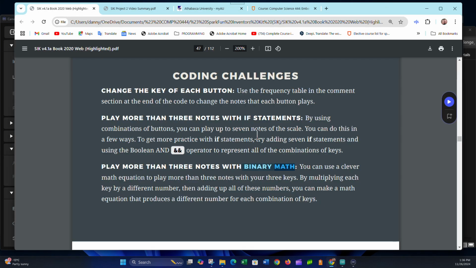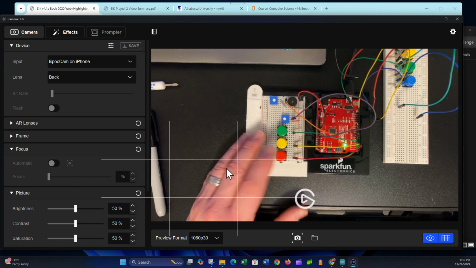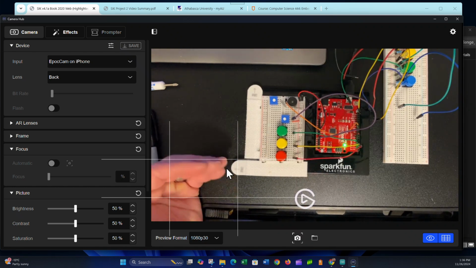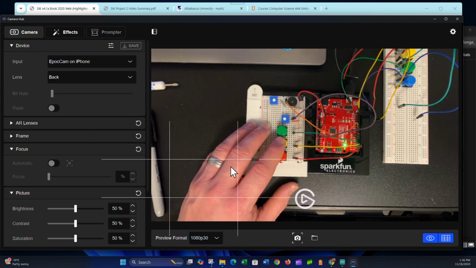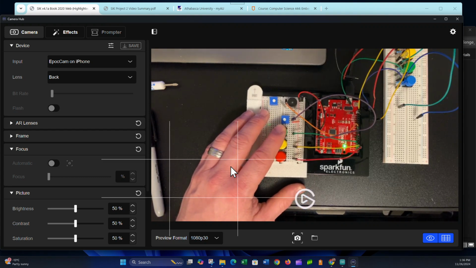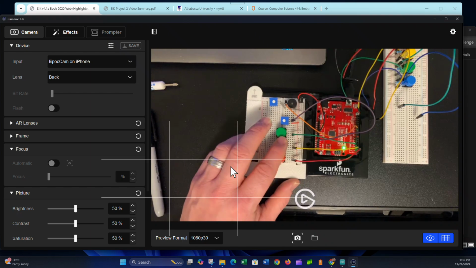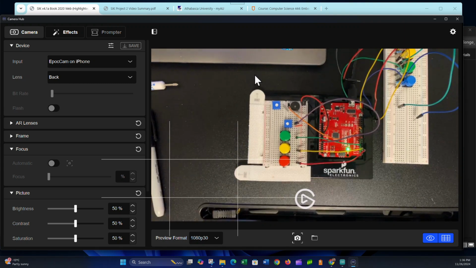So in the coding challenge, what our goal was in the original circuit, we had 3 different buttons, and when you pressed on the different buttons, it activated different tones. So if you press button 1, it outputted the frequency via the tone function that is associated with note C. Button 2 was note E, and button 3 was note G. So that was the original circuit.